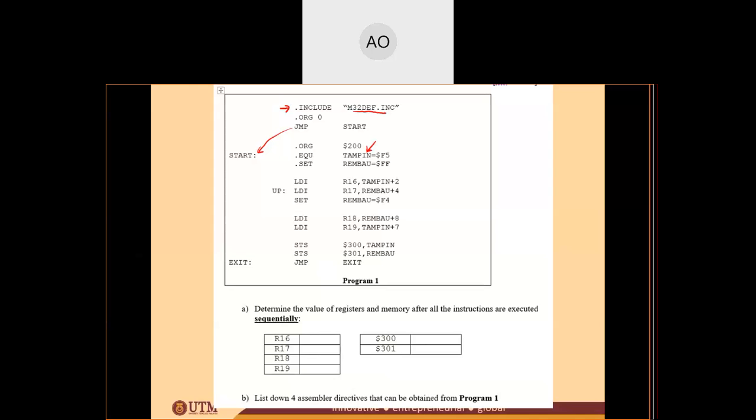Next, LDI R16, thumbprint plus 2. What happens here? You're going to load a value, which is thumbprint plus 2. What is thumbprint plus 2? F5 plus 2, and then put it into your R16. So what is our R16 value? F7.